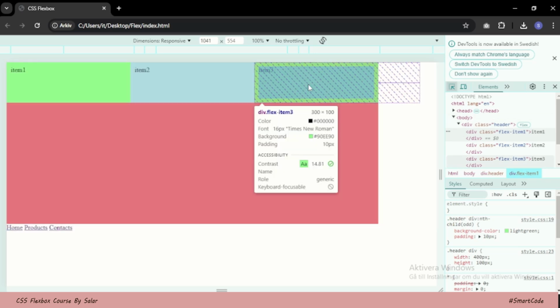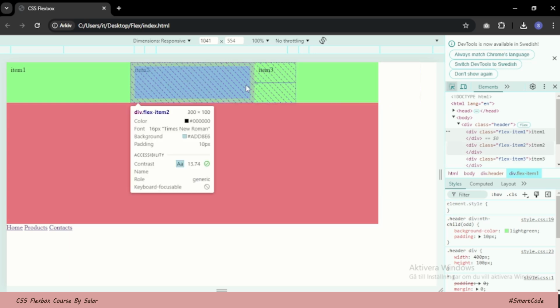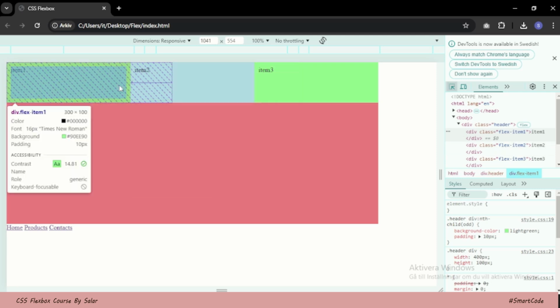But you can also notice the size of our flex items has changed, right? So flex has changed the width from 400 to 300 pixels, right? So you can see 300 pixels, 300 pixels. So that is the default behavior of flex, and it always tries to fit items onto a single line.